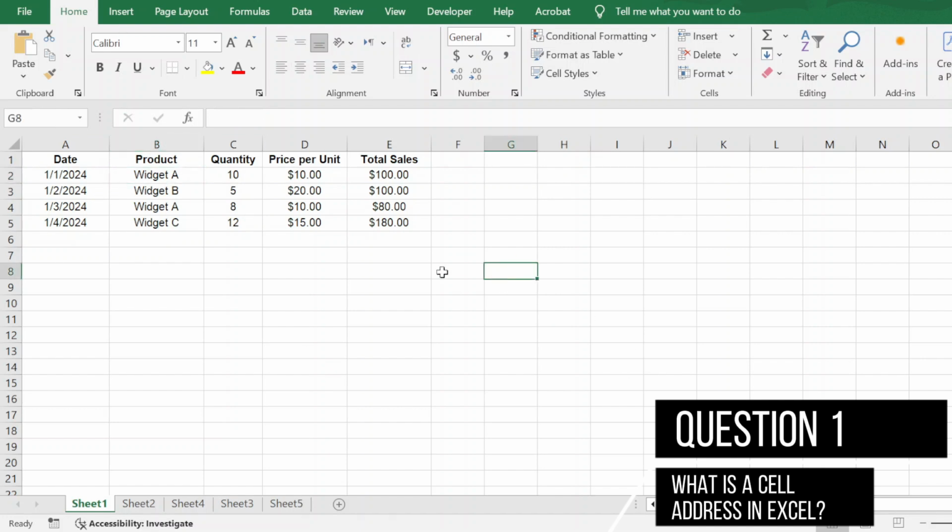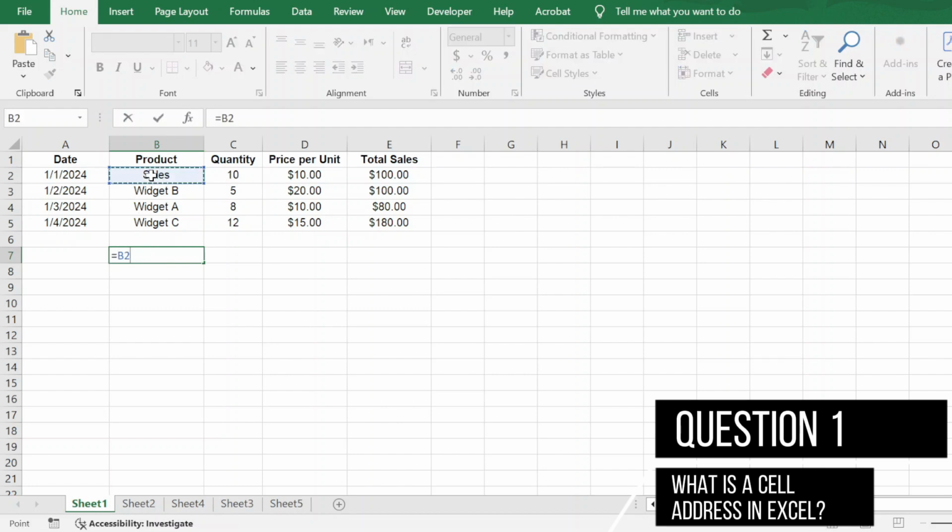You can easily identify a cell's address by clicking on it. The name box located in the top left corner displays the cell address. Here, we clicked on the cell in column B and row 2, so its address is B2. Knowing a cell's address is essential for formulas and references. For instance, if we type the word sales in cell B2, we can use the address B2 in formulas or functions to reference this data.